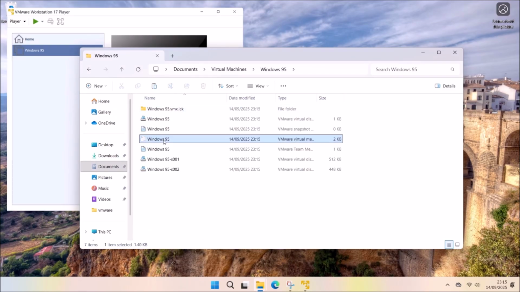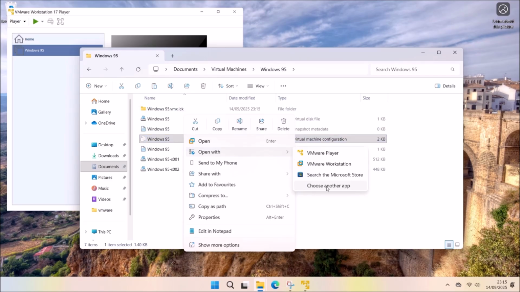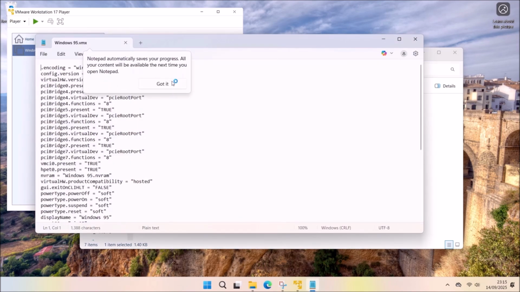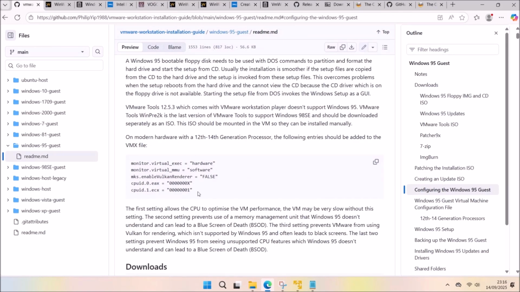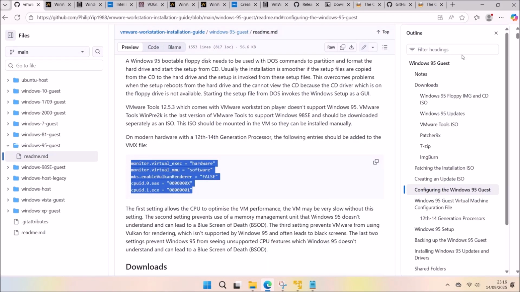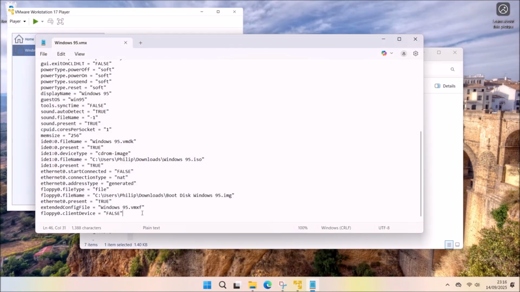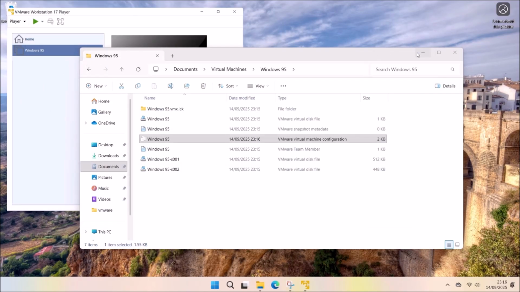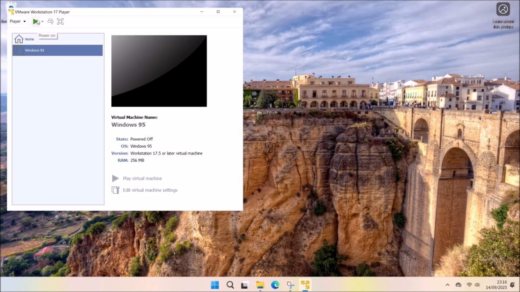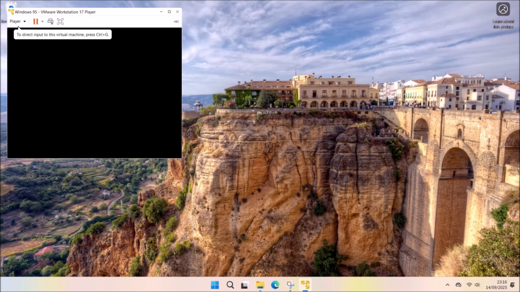So we don't want to launch the virtual machine right now because we need to make some changes to the virtual machine's configuration file. So what we want to do is edit this in Notepad, and we want to add a number of lines to this virtual machine configuration file, which disable some newer processor technologies and newer graphics, which cause issues on a Windows 95 virtual machine. So essentially different technologies that Windows 95 doesn't understand, which causes issues.